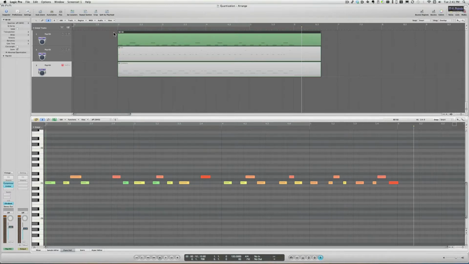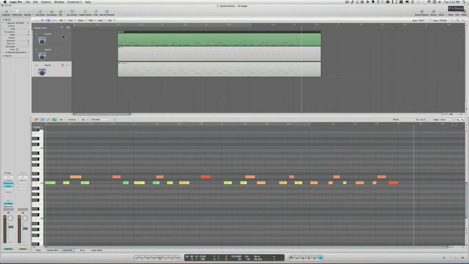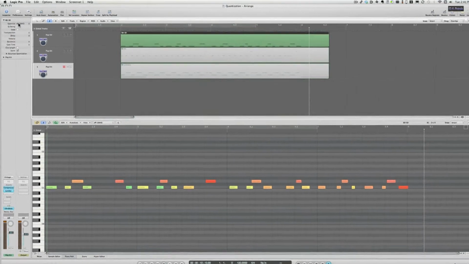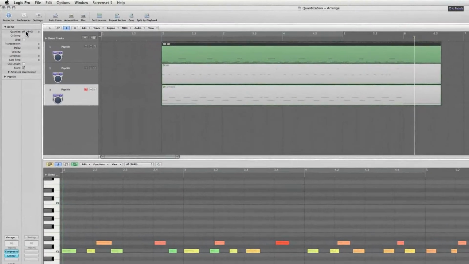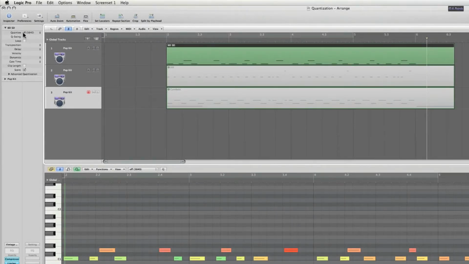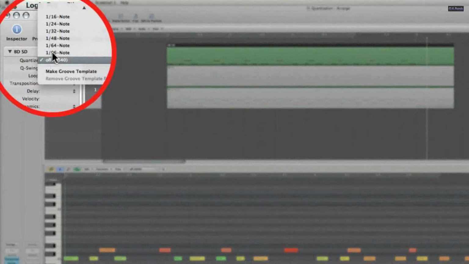more in the pocket. The fastest way to do quantization in Logic is to select the object and then navigate into the top left of the Arrange window, and under Quantize, select the quantization value. In this case, I'm going to choose 16 notes.